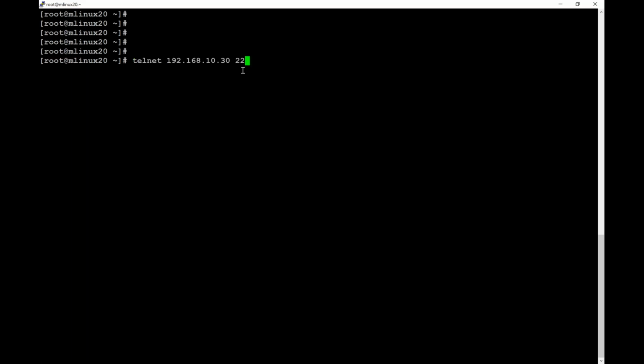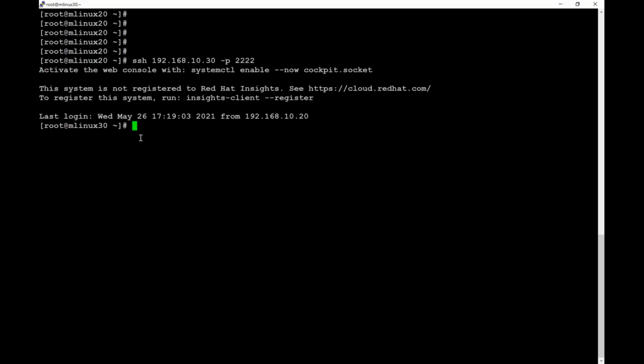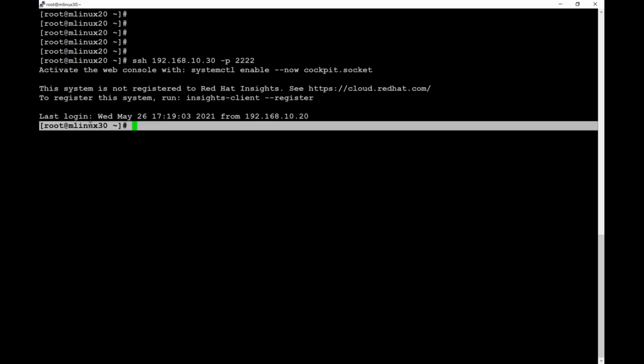So let me try port number 2222. Is it allowing me to connect? Yes. See, again, I'm telling you that I have done a passwordless setup between 20 and 30. So whenever I'm connecting from 20 to 30, it is not asking me for a password. But if you have not done a passwordless setup, it might ask you for a password, and you have to type the password. That's it.